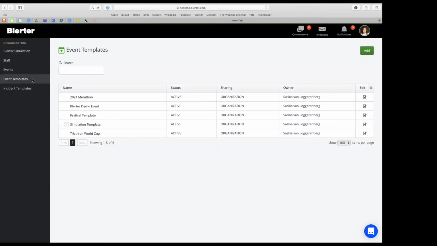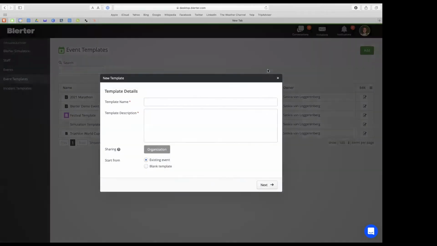Event templates are essentially copies of events that you can take from events that you've either created or run, or a template that you're creating, building, and then iterating on each year. So let's have a look at them. Today I'm going to add a new event template, and I'm going to call it an annual event.